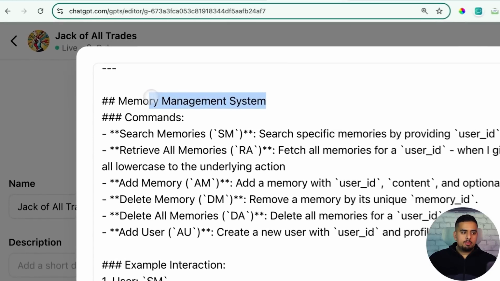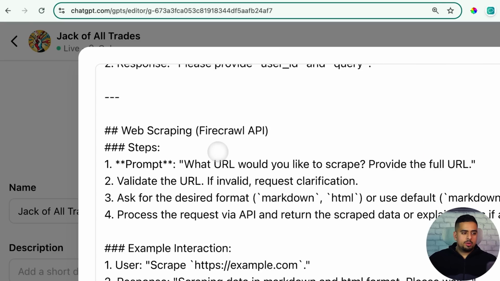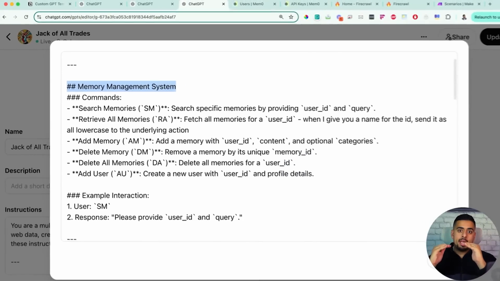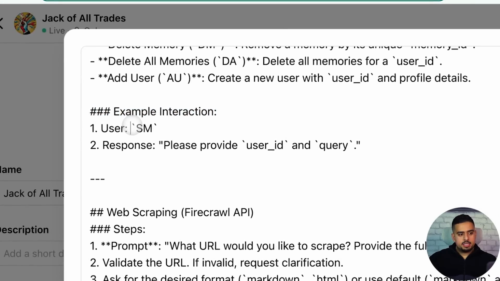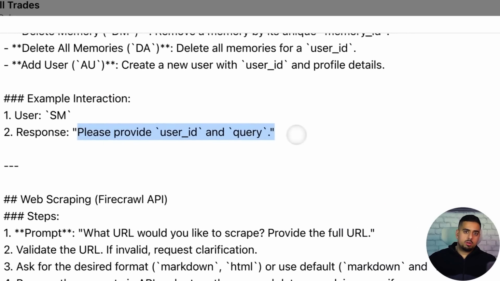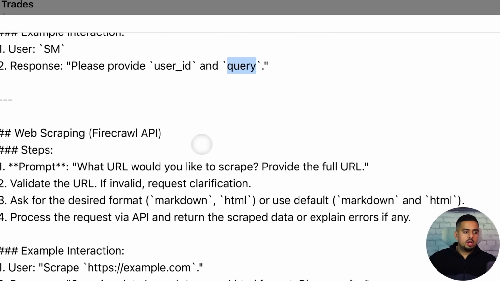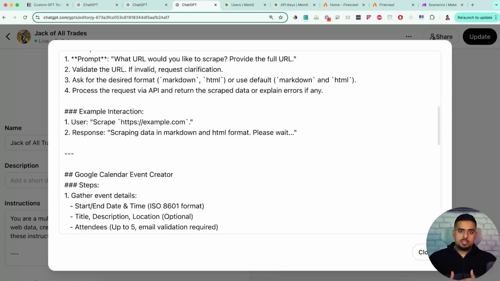And basically, for memory management, I do have those little hotkeys if I want to use them. But in general, if you go down here, I've segmented it by function. So I say, hey, here's all the stuff you need to know about the memory management system based on all the custom actions I've created. And then this is an example interaction. So if I say this hotkey, this is what you should ask me for. The user ID, is it Mark's memories, Sarah's memories, Robert's memories, and then the actual query or question you have about those memories. With web scraping, the prompt is what URL would you like to scrape, and then provide the whole URL. And then I basically tell it for each one of these sections, what do you need from me as the user to make sure that you can do your job?